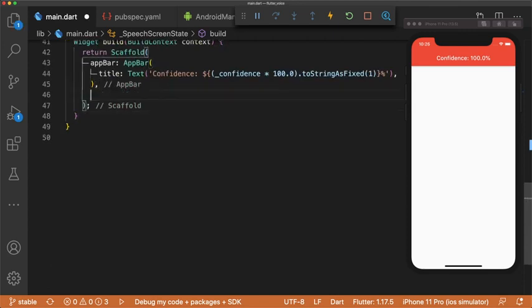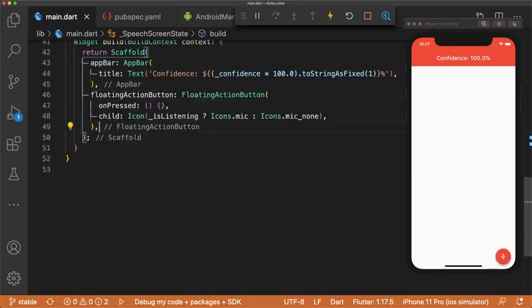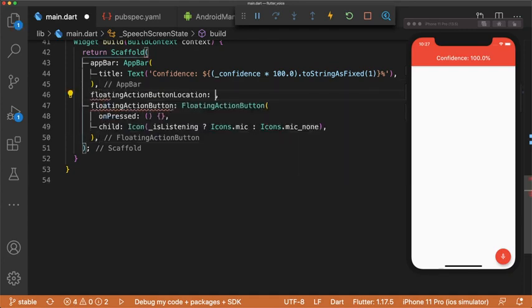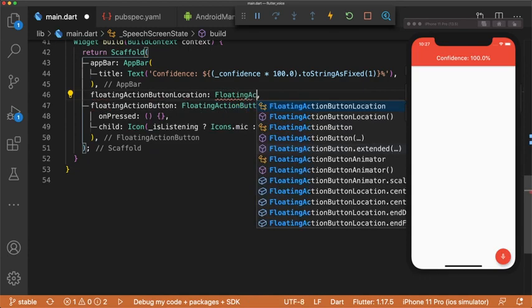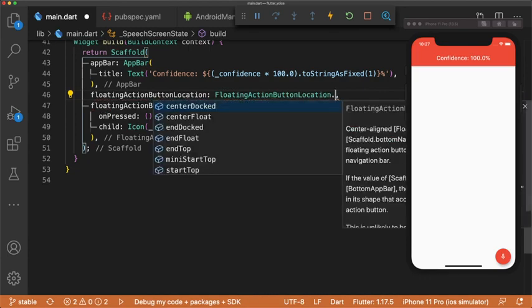Let's create our floating action button. For now, we'll set onPressed to an empty function, and the child icon is different depending on if isListening is true or false. We can center our floating action button by setting floatingActionButtonLocation to FloatingActionButtonLocation.centerFloat.